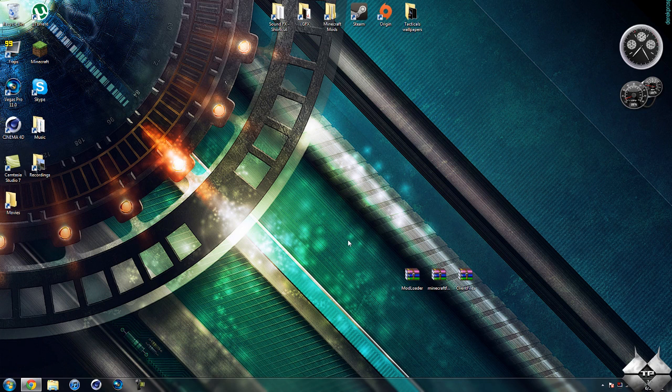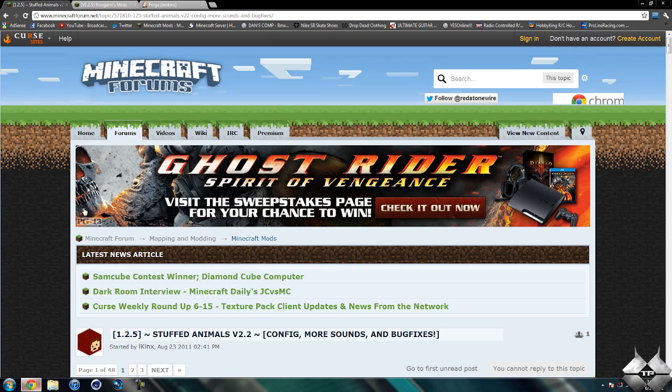Okay, so what you're going to need to install this mod is some sort of archiving program, such as WinRAR, 7-Zip, or WinZip. All these archiving programs will work relatively the same way, so you can use whatever you prefer. I will be using WinRAR in this tutorial. Then, you're going to need to download ModLoader, Minecraft Forge, and the client files for the Stuffed Animals mod itself. So, to get these three files, I'll go ahead and give a link to these three pages in the description.